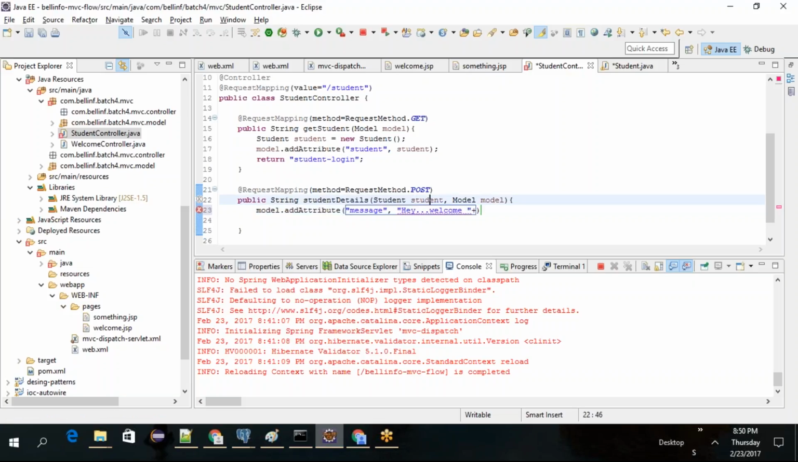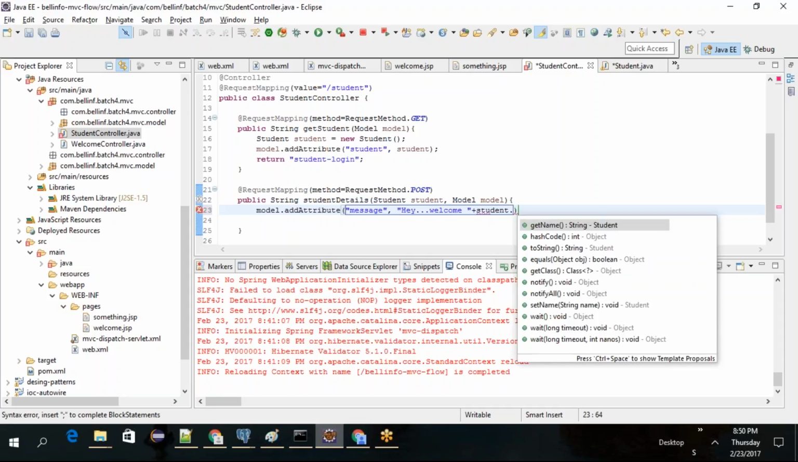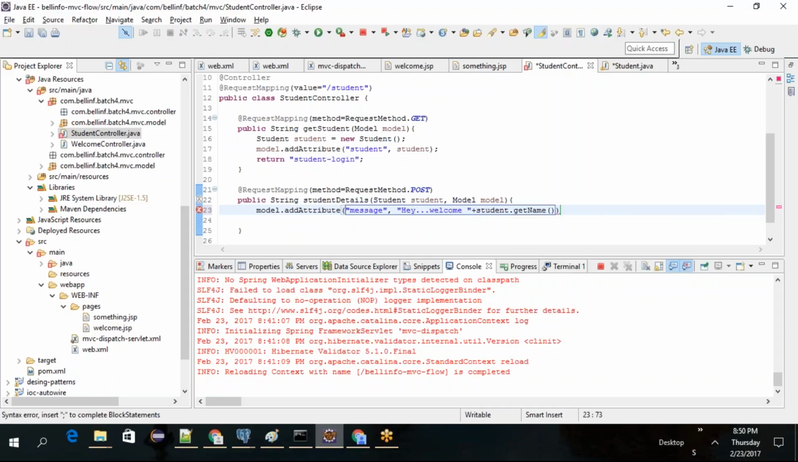The post method is where the student is entering data, and that data is captured into the student model object. So student.getName. This is what I'm keeping in the response model object, and then I'm going to return success. The return success is in double quotes.